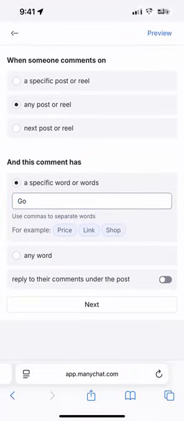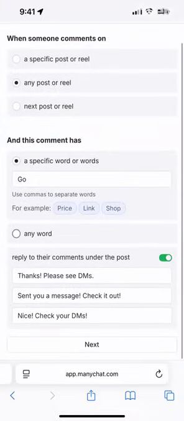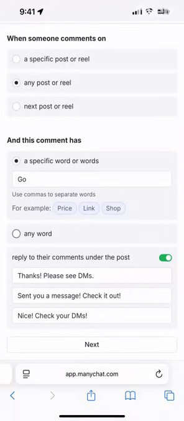I can also turn on the ability to reply to their comments with a message like, thanks, please see DMs, nice, check your DMs, and so forth.